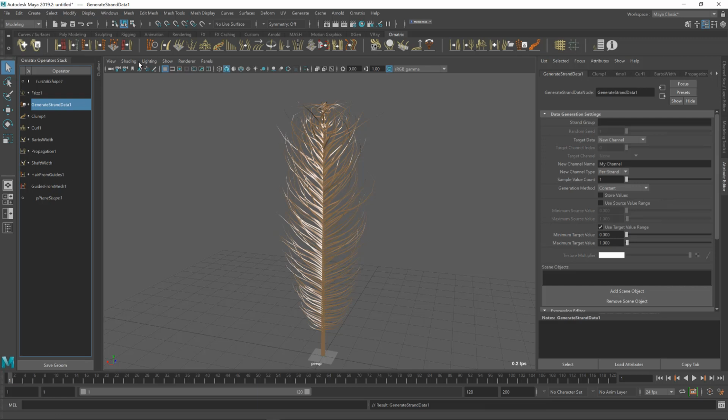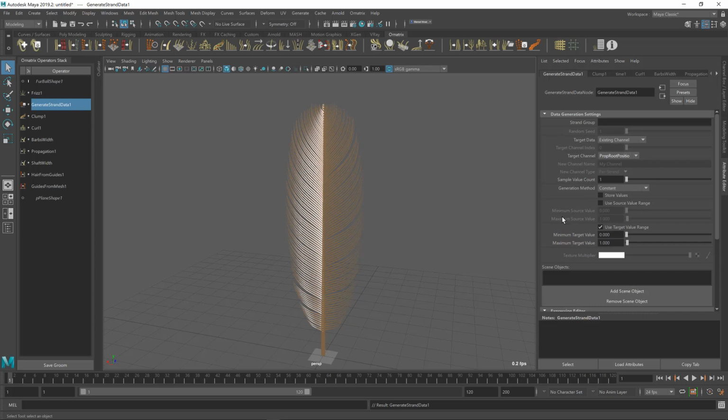And what we want to do is modify the strand data that was generated by our propagation operator here. So the target data channel is going to be our existing channel, and it's going to be our root position propagation channel. When I set this, it overwrites all the values in this channel, so our frizz is again 0, and it overwrites it with constant values of 0. Instead, we are going to use an expression here.